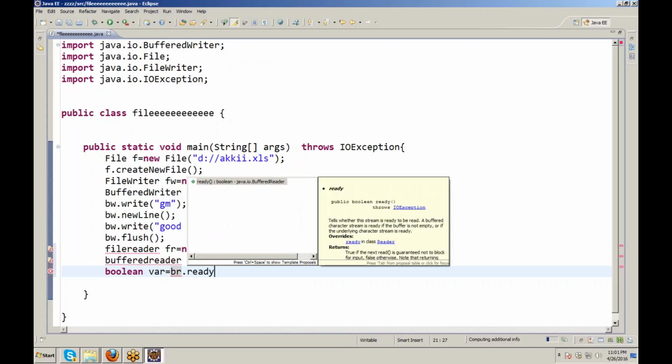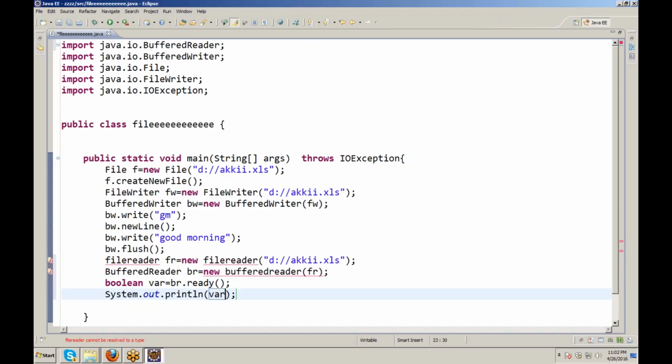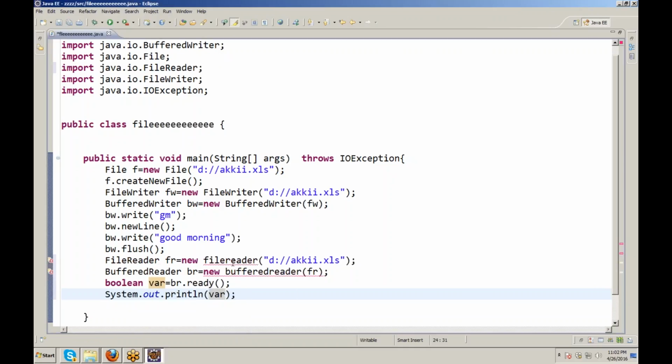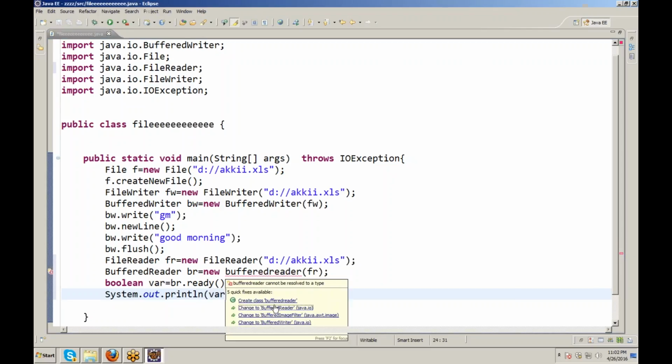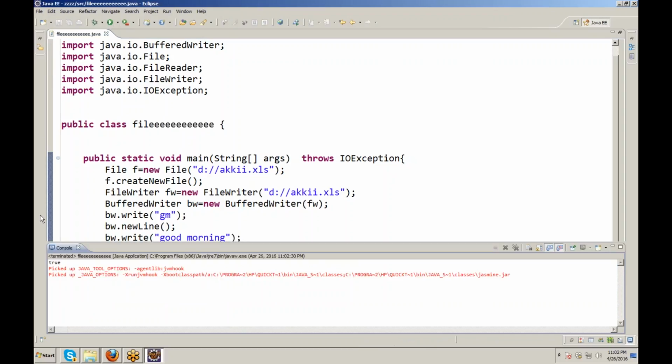It will check. If data is available, it will give true. Otherwise, it will give false. SYSO control space, where I want to check if data is available or not. Save, click on run. True, data is there.